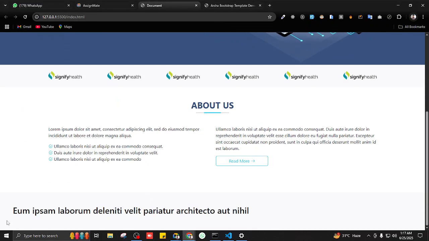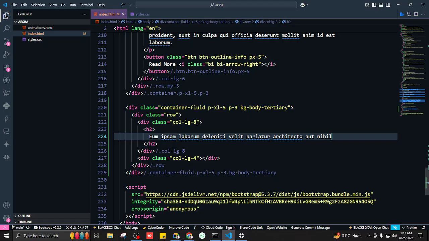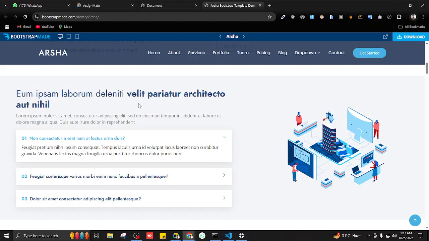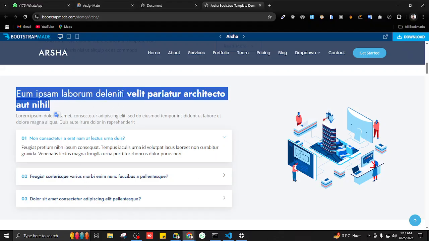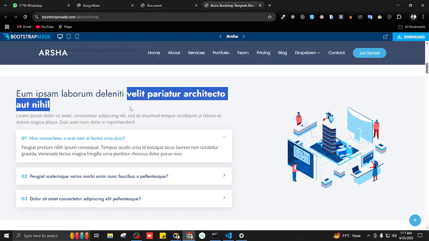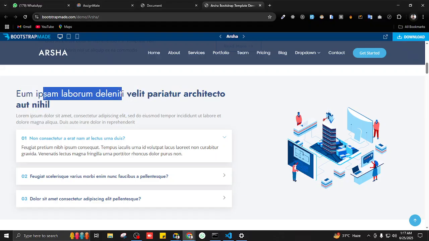So let me first put the class for the color. The question was, we have an H2. This is the entire H2, but inside this H2, this part is less bold as compared to this one. This one is more bold as compared to this one. So how can we achieve that?